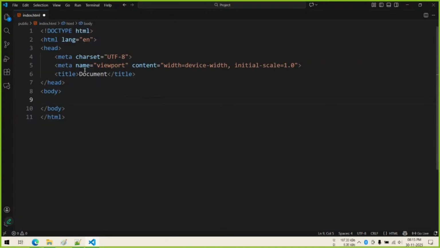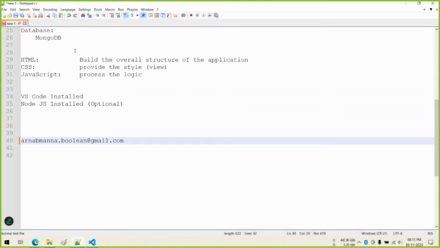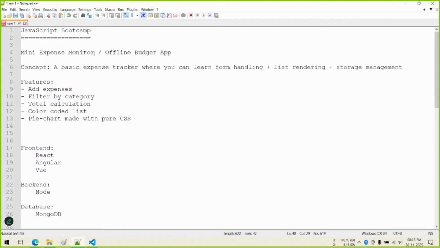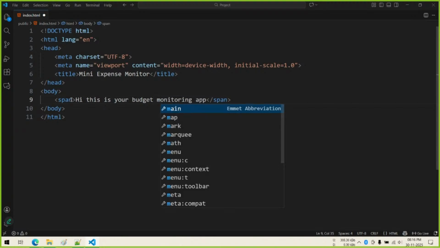Now in this index.html, just see in the title I am writing the application name. Application name is what? Mini expense monitor or budget app, whatever. And in the body I'm just giving a span: Hi, this is your budget monitoring app. Fine. Just save this.